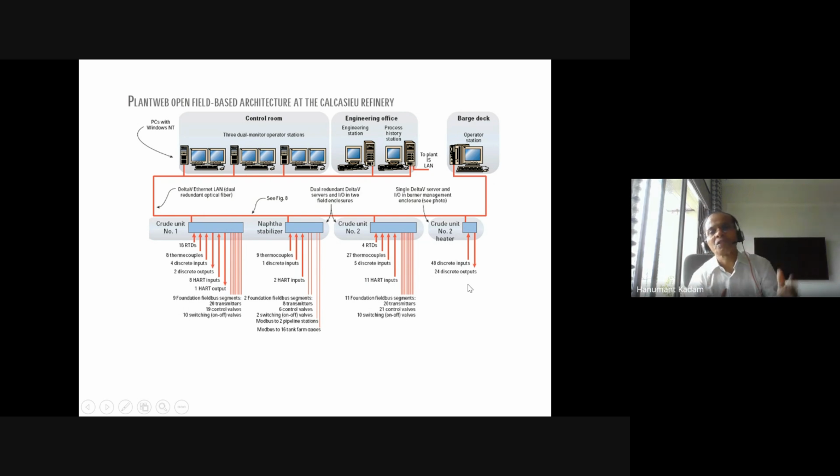And the control room is a single one. Earlier, I have shown the argon plant separate, ammonia plant separate, sewage water treatment plant separate system. However, here you can see you can have a plant-wide, plant web open architecture also. That type of capacity and expansion is available in the system. But in the refinery it is done like this.